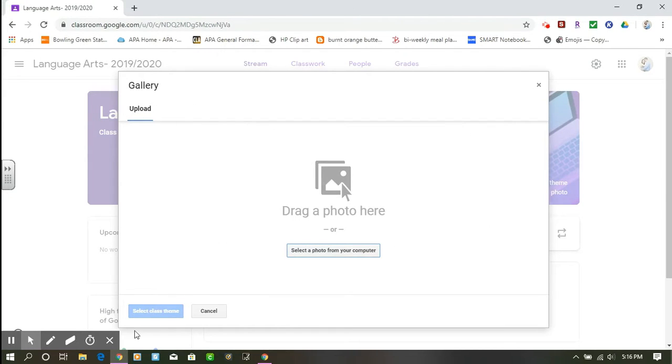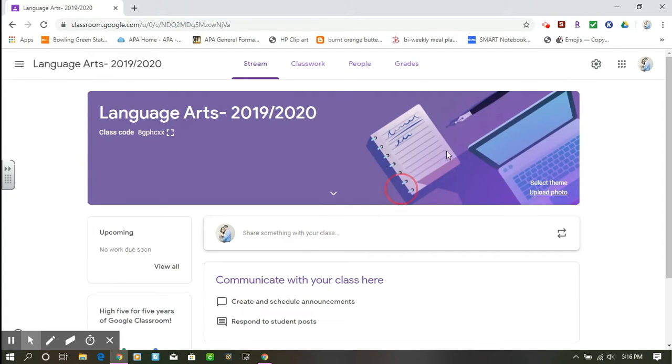If you choose to do that, you would just hit select class theme there. Okay, we're going to cancel that because I don't mind the theme here. So let's talk about the setup of Google Classroom.